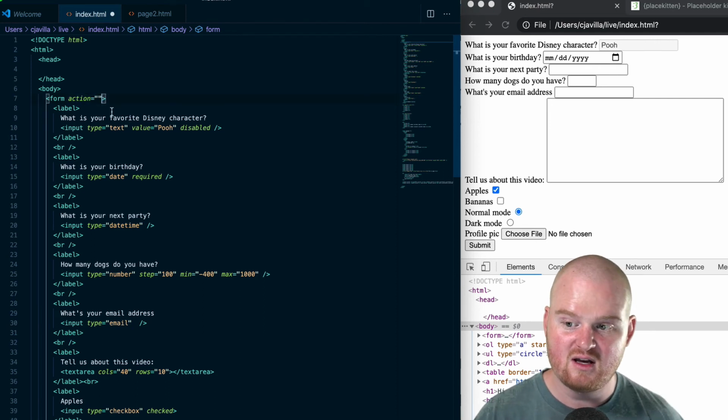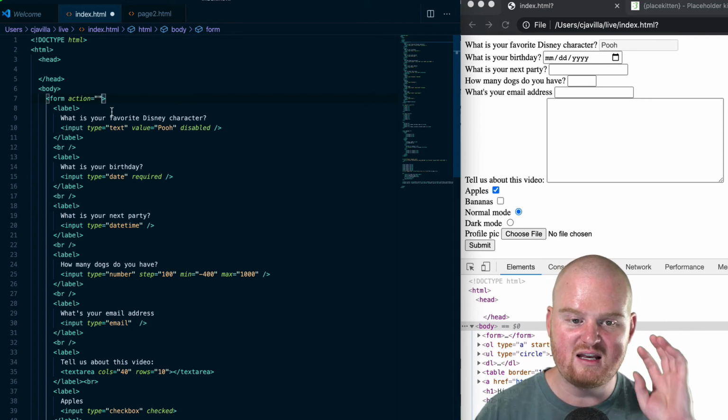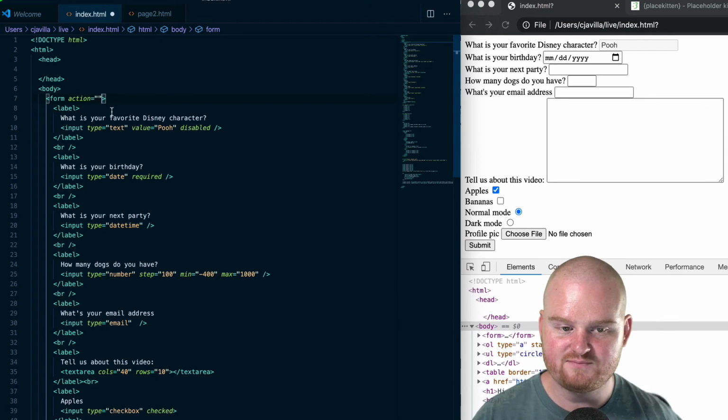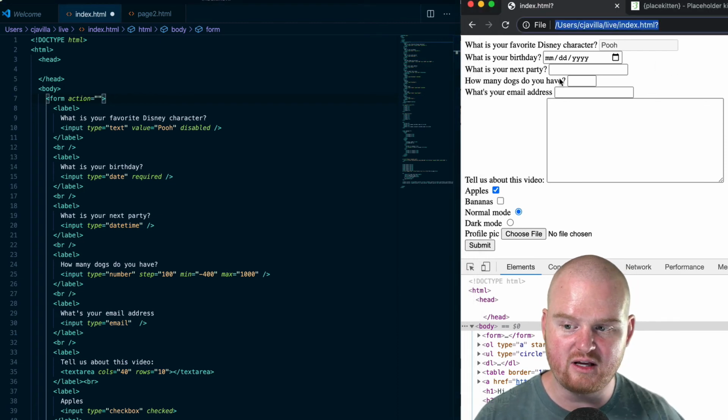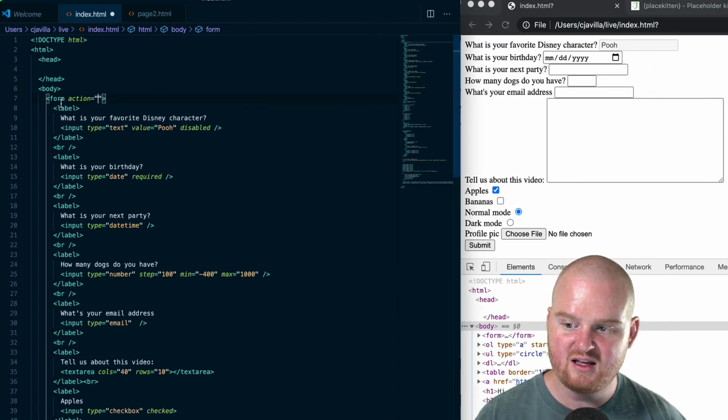Now by default, we're going to send the data to the same exact page. We're sending it to the same route or the same path that we're currently on. So by default, this action is going back to itself. So it's kind of like a loop back request.